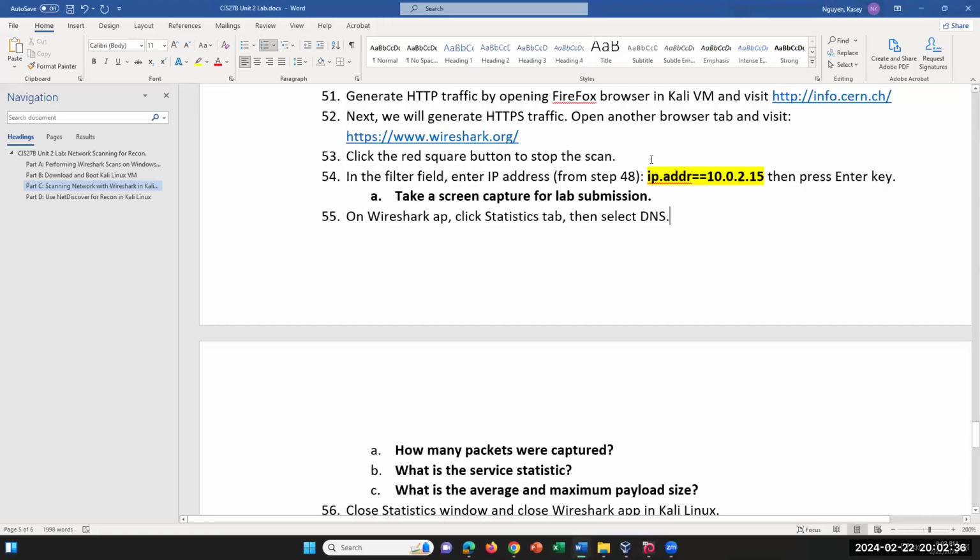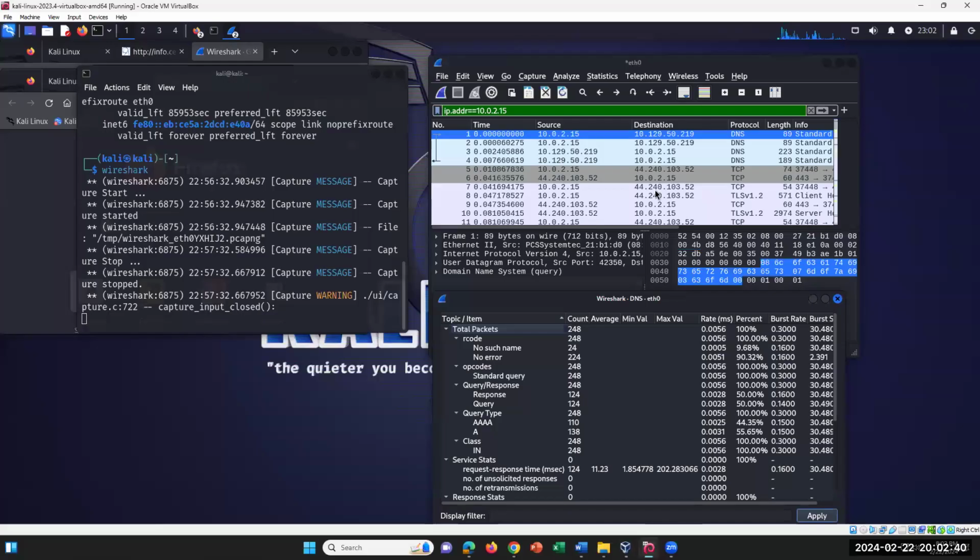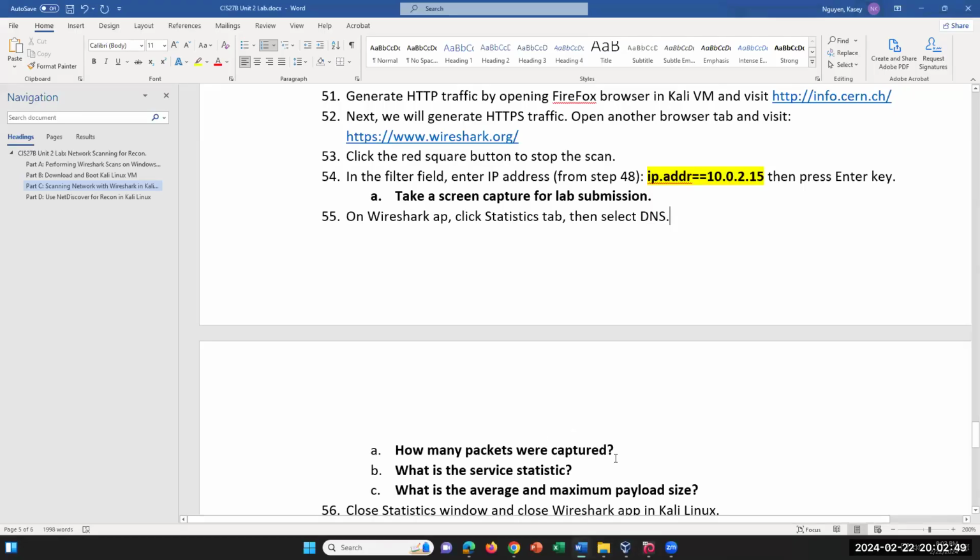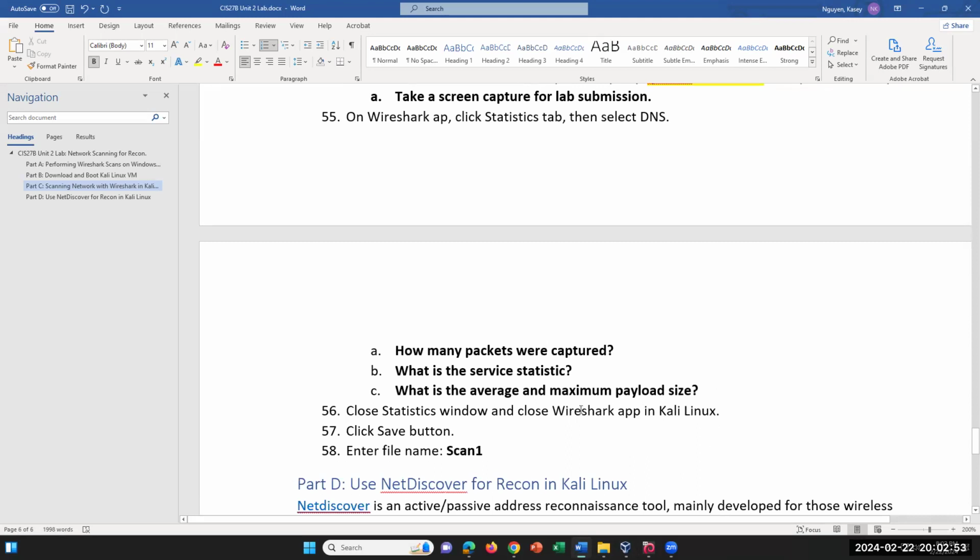Whatever you did before, you could do the same thing at this point because the application has a graphical user interface. Once you click Statistics and DNS, you see this information. You would answer how many packets, the service statistics, and then your maximum and average payload. And then you can save a scan.